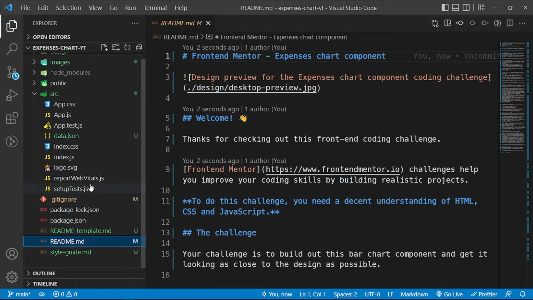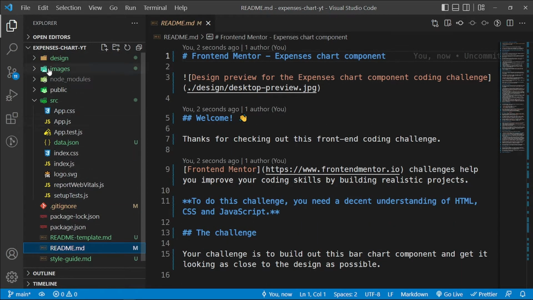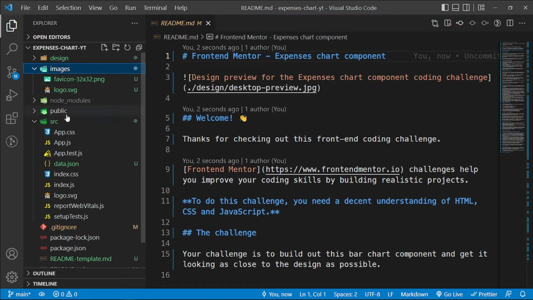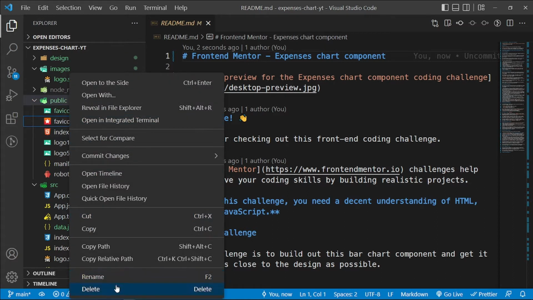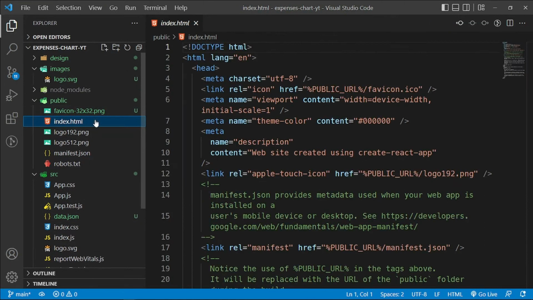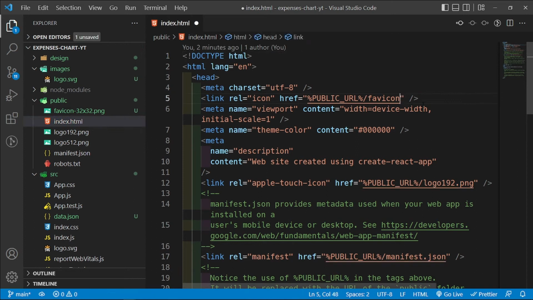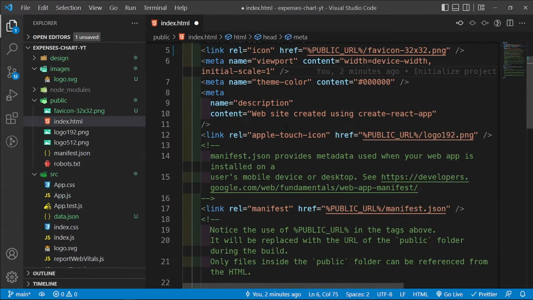And then let's see what else we need to do. We need to grab this images folder. Actually, not, let's just do this. Let's just drag and drop this favicon inside the public folder, and then we can delete this one. So delete. And then inside the index.html, we can change this into favicon-32x32.png, which means it's going to take up this new favicon. And then once we have that, let me save this.